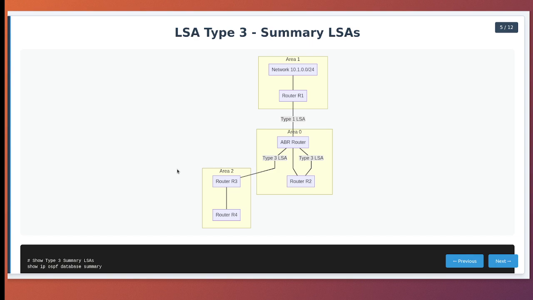Only ABRs generate Type 3 LSAs. When an ABR learns about a network in one area, from Type 1 and 2 LSAs, it creates a Type 3 LSA to advertise that network into other areas. Think of ABRs as translators between areas. They speak the language of multiple areas and translate between them.